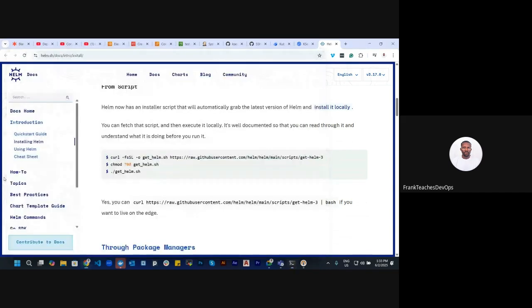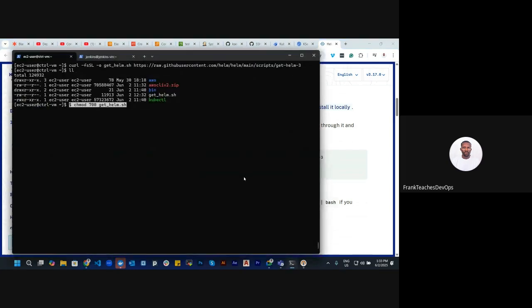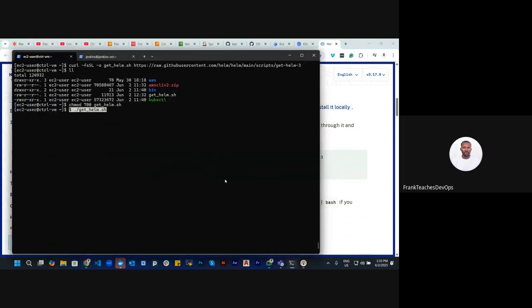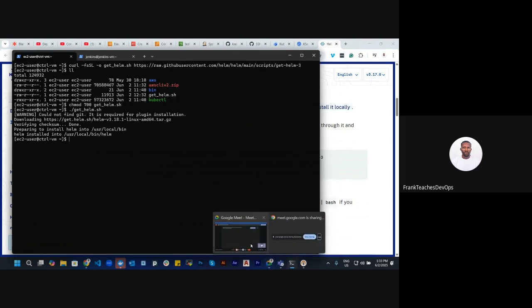Okay, the next is make it executable. All right, that script is now executable. Then finally, you can run this. There we go. There we have it. And there we go. So Helm has been installed. I'm still recording this. Great. So Helm has been installed.